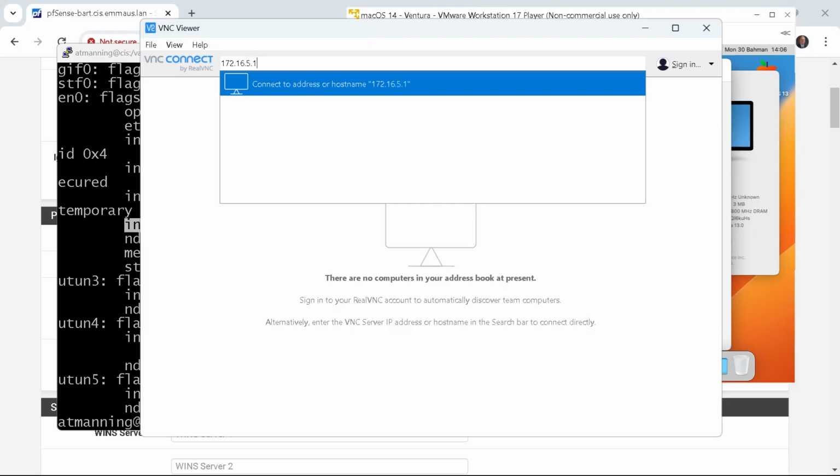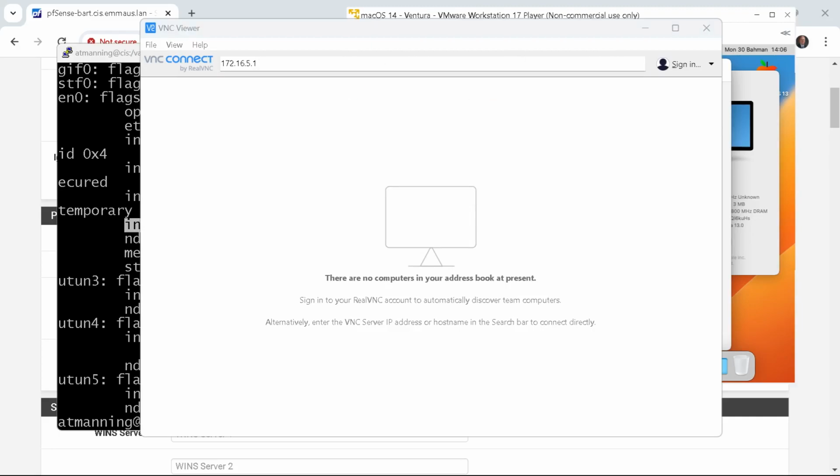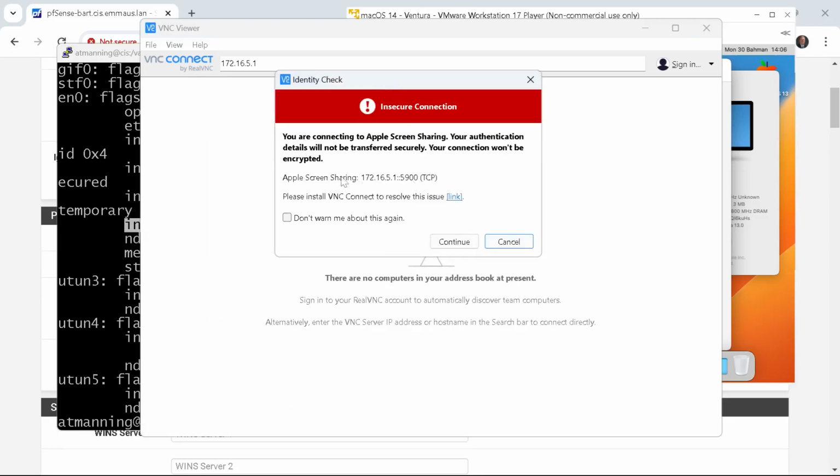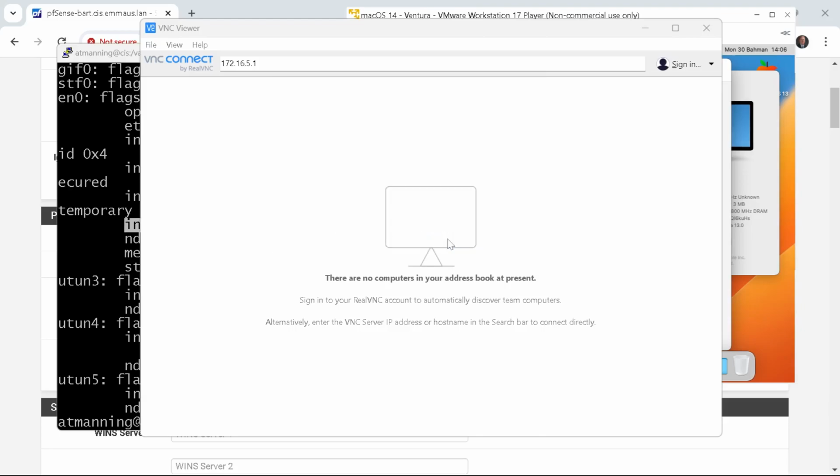172.16.5.1. Now the Mac doesn't let you do multiple VNC sessions at the same time, sadly. I think you can do a couple. And let's connect. It brings up this little prompt. Okay, you are connected. It's not encrypted. Uh-oh, that does make me a little nervous, but I'll say, okay, I'll accept that, and I'll continue.